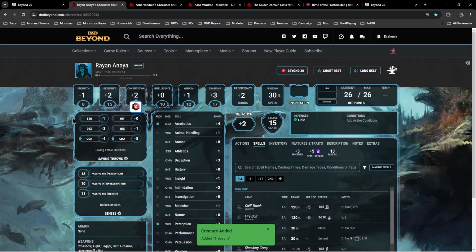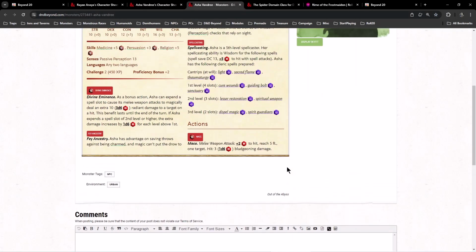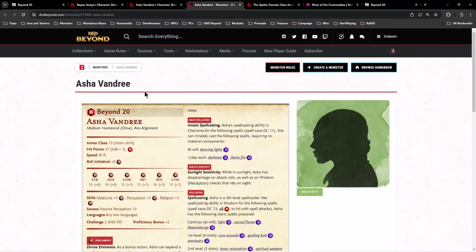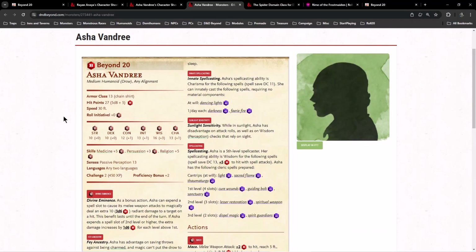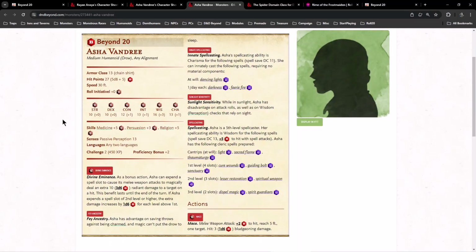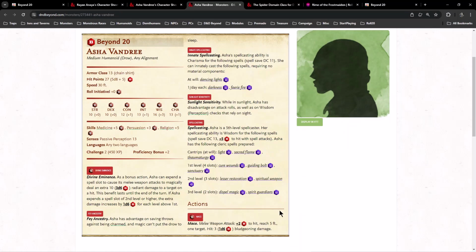In addition, say you have monsters, say you bought Out of the Abyss. So this is one of the characters from Out of the Abyss, Asha Vandree. She's the underling of the main villain. She's a priestess of Lolth. Now, Out of the Abyss was written in 2015. So you can see, this is her stat block. These are her spells. A lot of things have come out since 2015. You might want to update that, right?